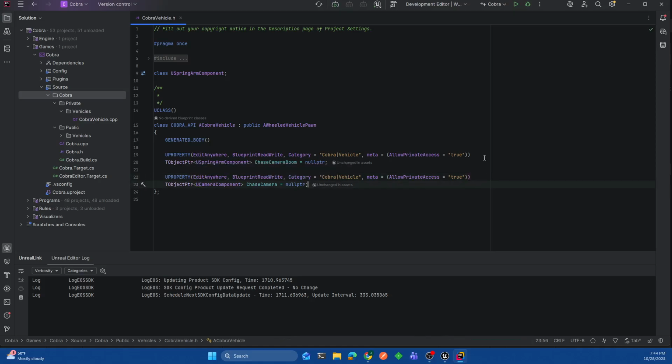There we go. Now the blueprint will be able to access it even though it's a private variable. I like to keep my variables private if I can. So I need an input mapping context and all of the actions that I'm going to need. So let's go ahead and forward declare this.